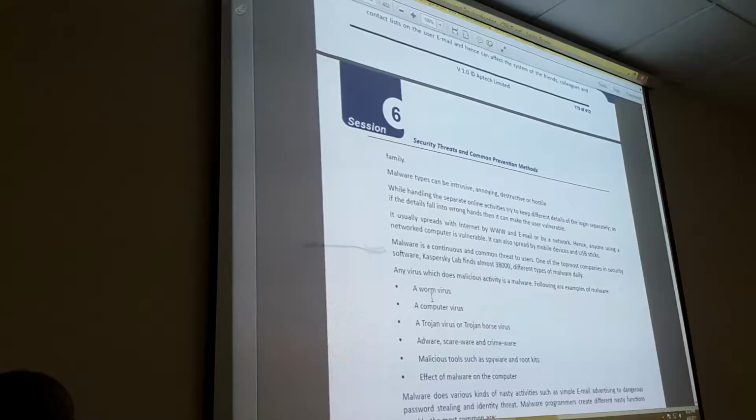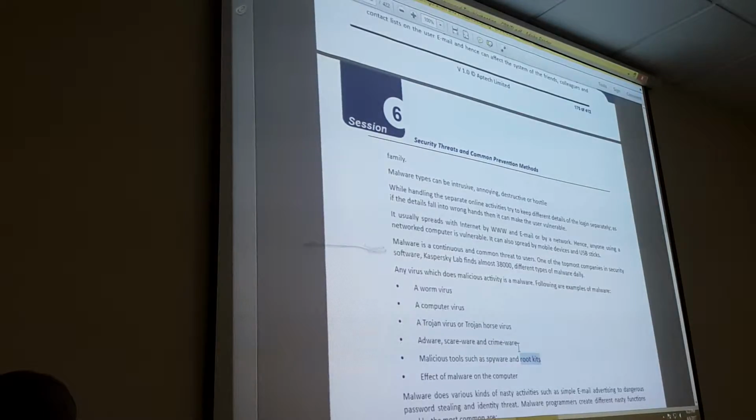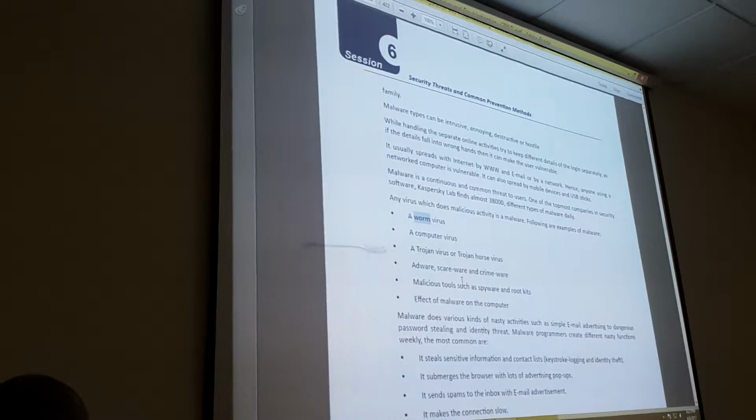Malware can be worms, viruses. Virus is actually one type of malware. It can be worms, viruses, trojans, adware, other malicious tools like rootkits, spyware. There are many types of them. What's this worm and virus again, sir? They are classified based on the nature of their working.